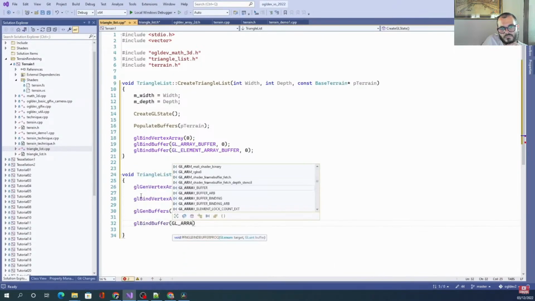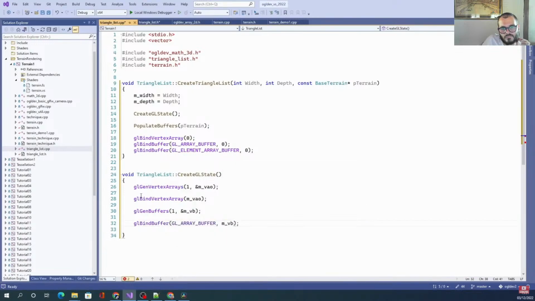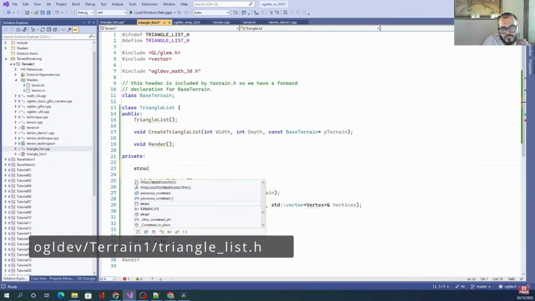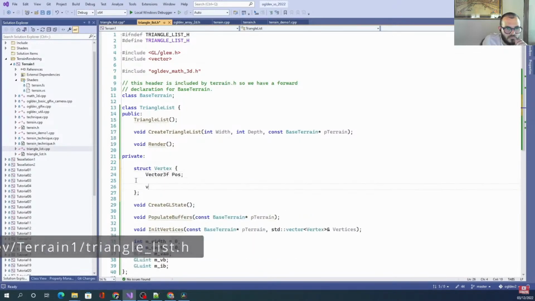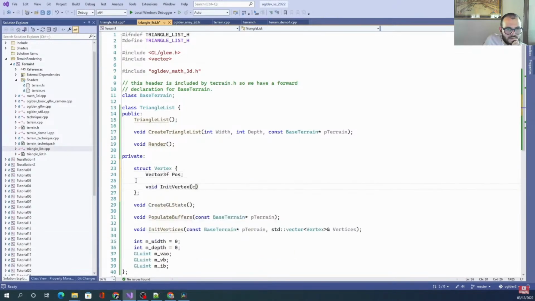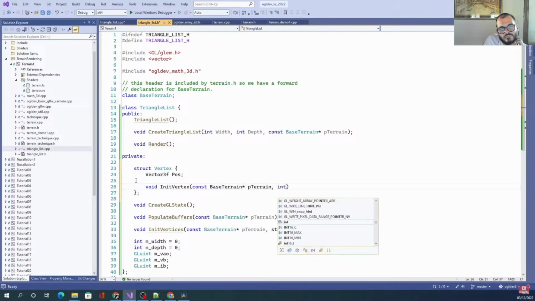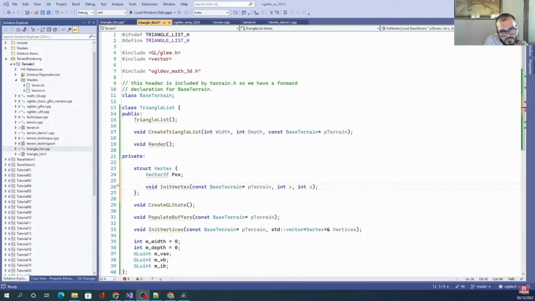Next, we need to define the layout of the vertex buffer. Right now our vertex only contains the position, but later we will also have a normal and texture coordinates, so let's define a structure called vertex with an attribute for the position. This structure has an initialization function that takes the terrain pointer as well as the x and z coordinates.